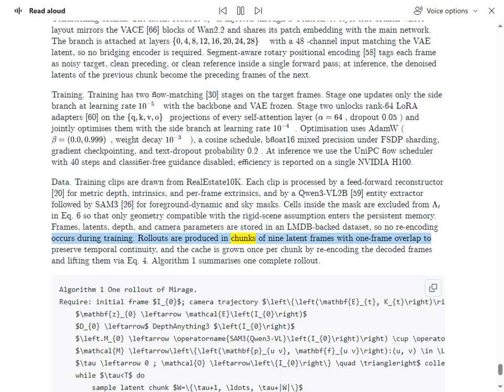Rollouts are produced in chunks of 9 latent frames with 1 frame overlap to preserve temporal continuity, and the cache is grown once per chunk by re-encoding the decoded frames and lifting them via EQ4. Algorithm 1 summarizes one complete rollout.